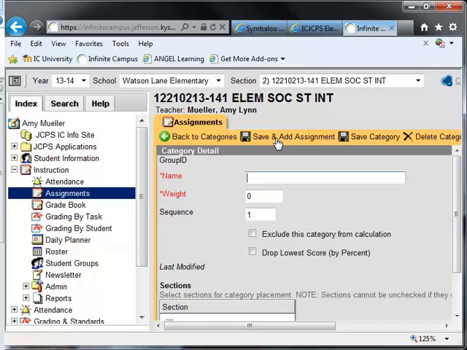We'll give our category a name. I'll call it Class Projects. If you wish to weight your categories, for example, you might say Tests and Quizzes is 20% of the grade, Homework is 30% of the grade, and so forth, you would need to not only put in the weight here in whole numbers, but also when you set up your Edit Grade Calculation options, you would check the box to indicate you're using weighting. We won't use weighting here, so we'll leave it at 0.